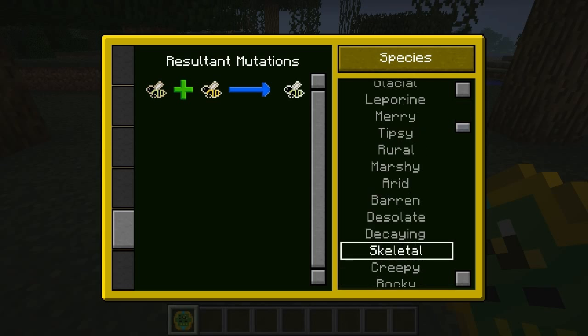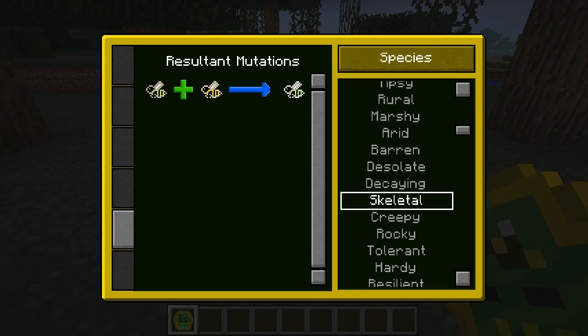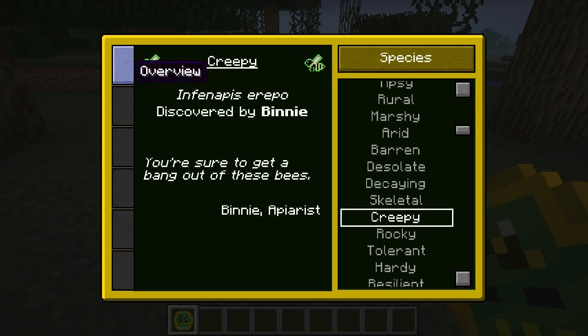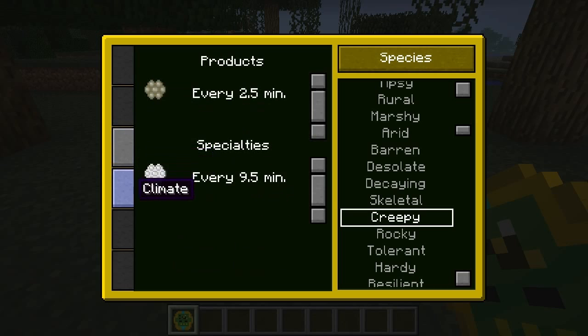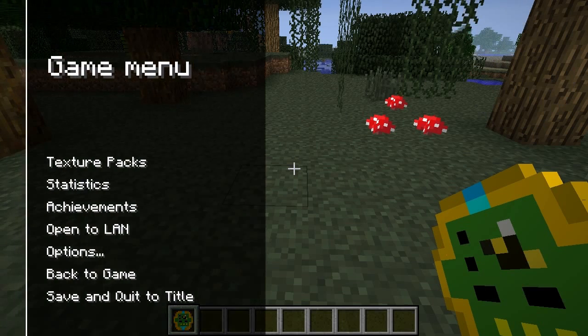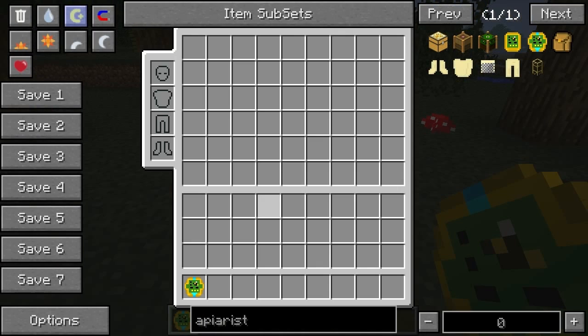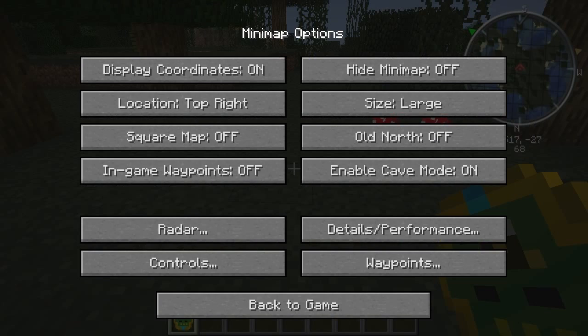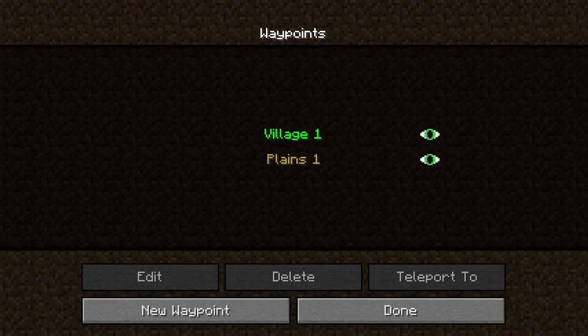What else was I going to do down here? What about the creepy ones? Obviously, you can imagine what they do. They've got the same biomes because they're in the same branch. So, yeah, I'm trying to think if I can actually. What was this?